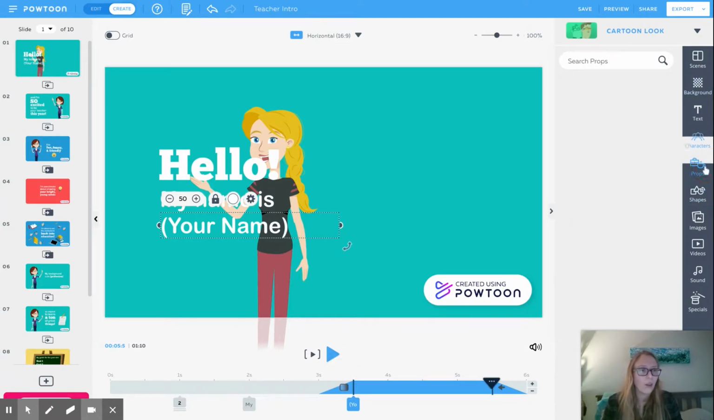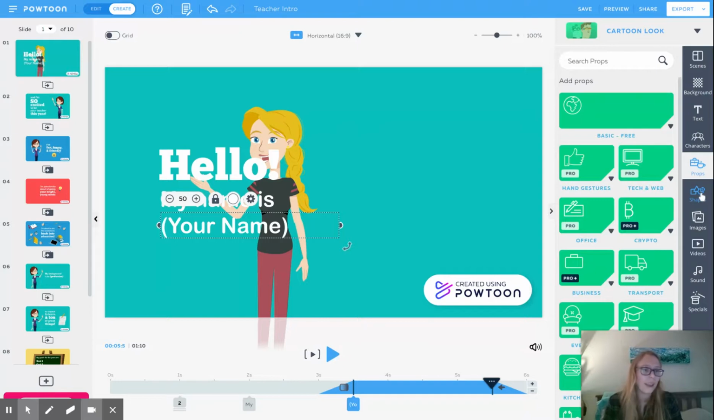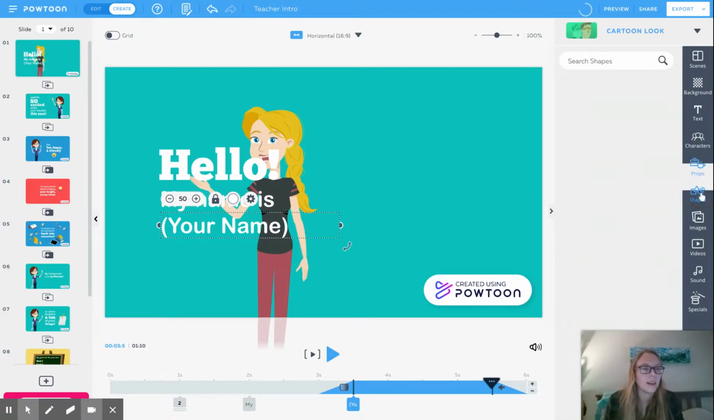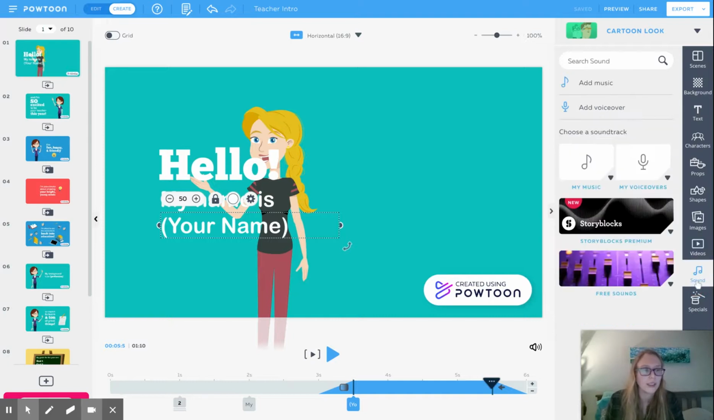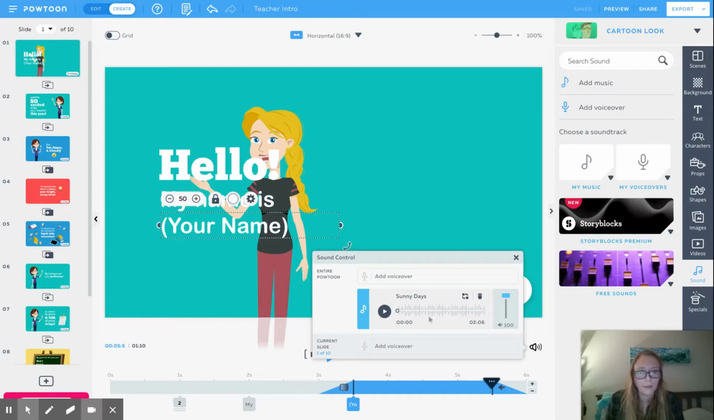The only things that I haven't gone over yet are the props. These are like the clip arts that can go into Powtoons, kind of like a fun animated version of clip art. You can have different shapes, images, videos, and sounds. So when we go with sounds, you can add a voiceover to the slide, or you can add music. You can control the music down here with a little speaker button.